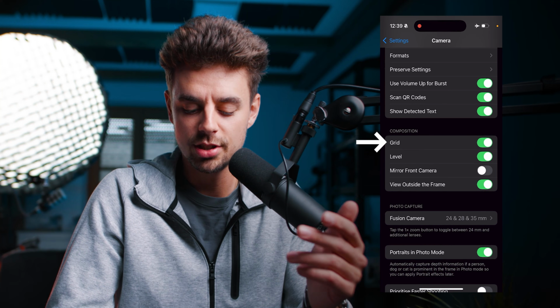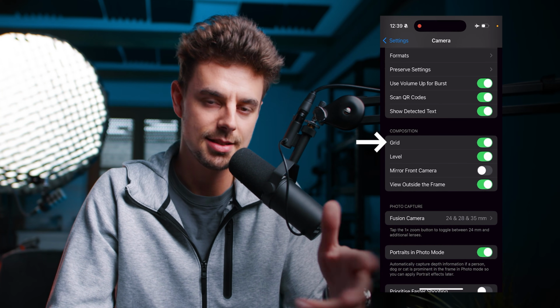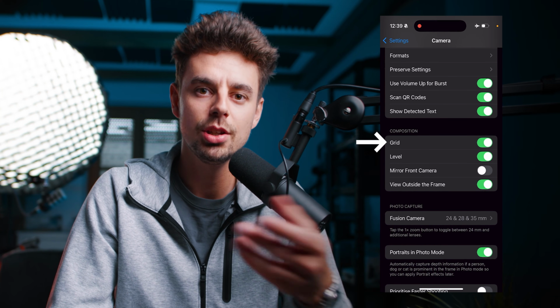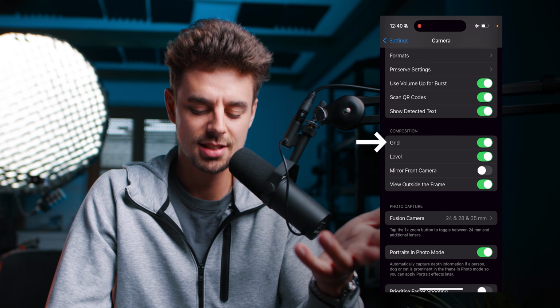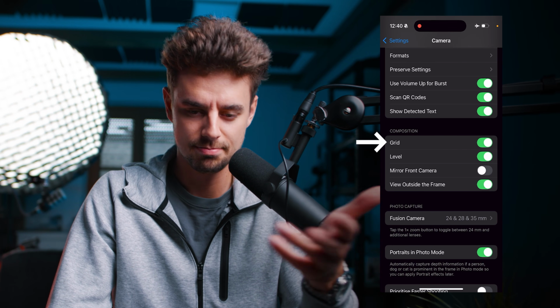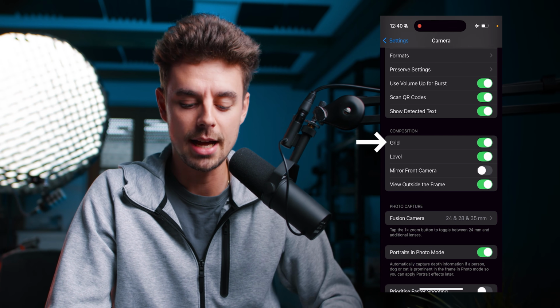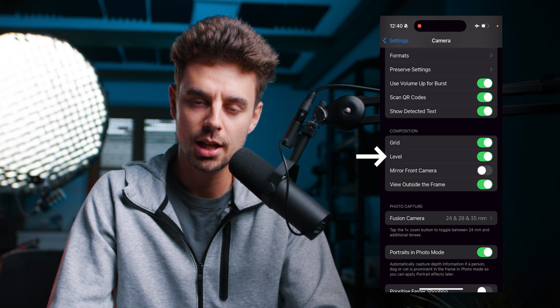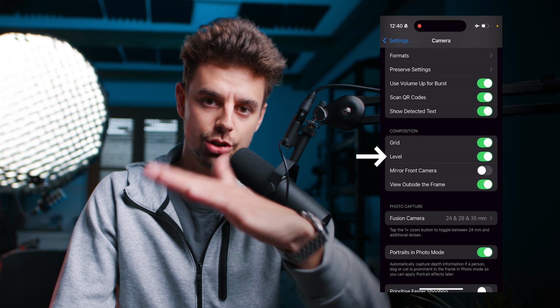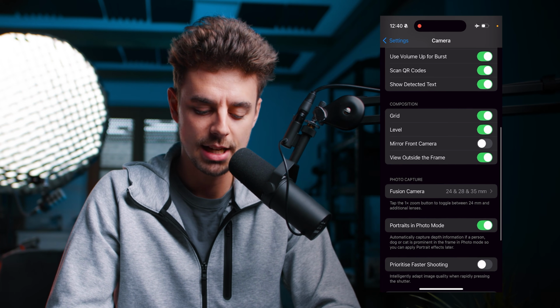Then the composition grid, I always turn that on. That is important because it helps you to frame your shots. By default, this is also turned off, which I just don't understand, why Apple is doing that. Level is also very helpful because you can basically see if your shot is leveled or not. Mirror front camera, I've turned that on.